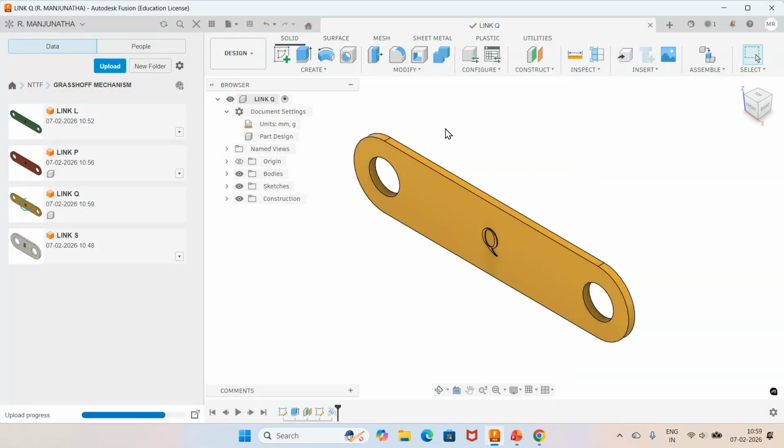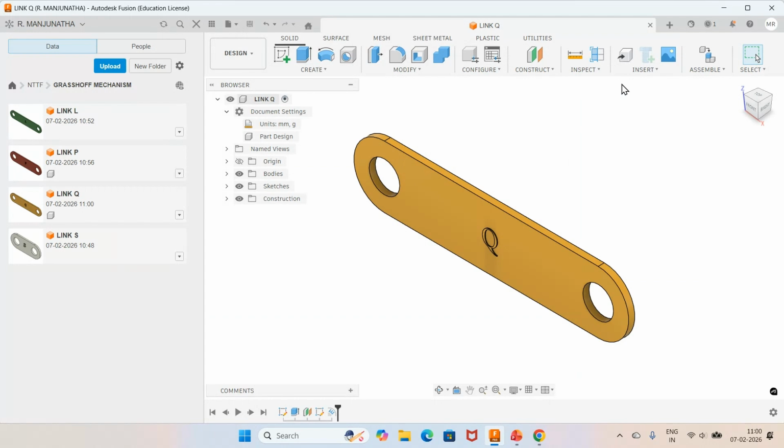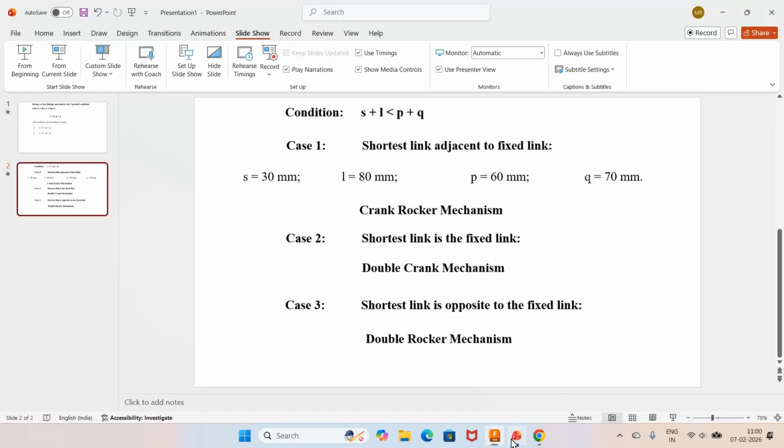Once I create this, now we want to satisfy these conditions. So what I have done is, case 1, S, L, P and Q we have taken. Now I want to assemble this. So to do that, I will just come out of this. Now what he says, yes, shortest link adjacent to the fixed link. I can take either P or Q, whichever you want. Shortest link should be adjacent to the fixed link. That is what it means.